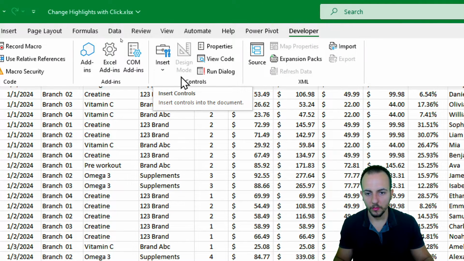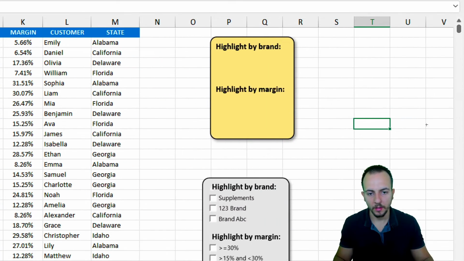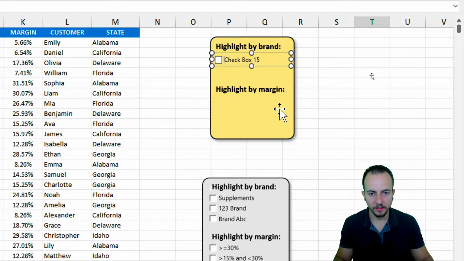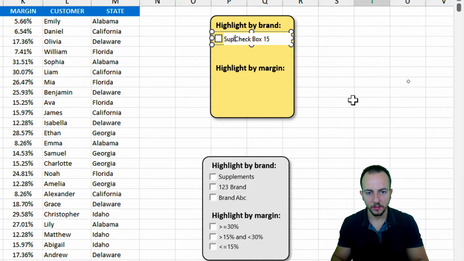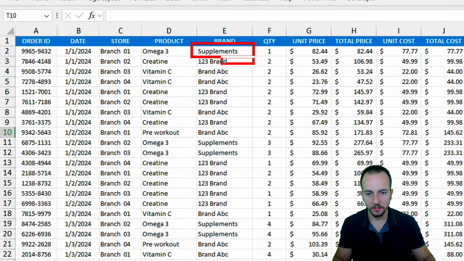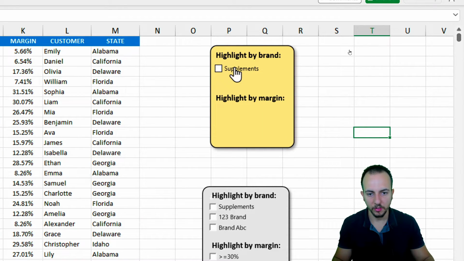Let's go here within the controls, insert, and then the first checkbox, form control. Click. And now it's time to set the area of the checkbox. Let me right-click within this checkbox, edit text, and this one is going to be supplements, because supplements is the name of a brand that I have right here. So supplements, 123 brand, and brand ABC. Those are the 3 different brands that I have within this dataset. So this is what I need to do within this checkbox option.